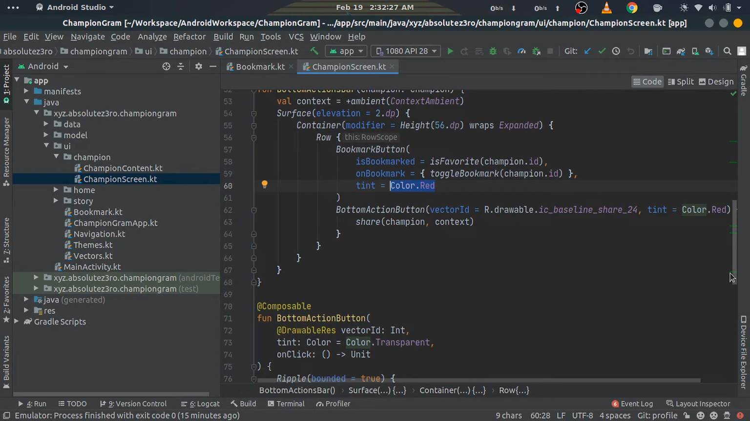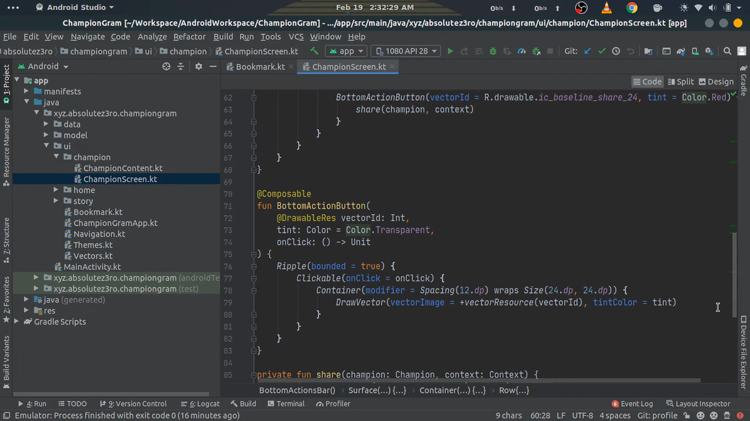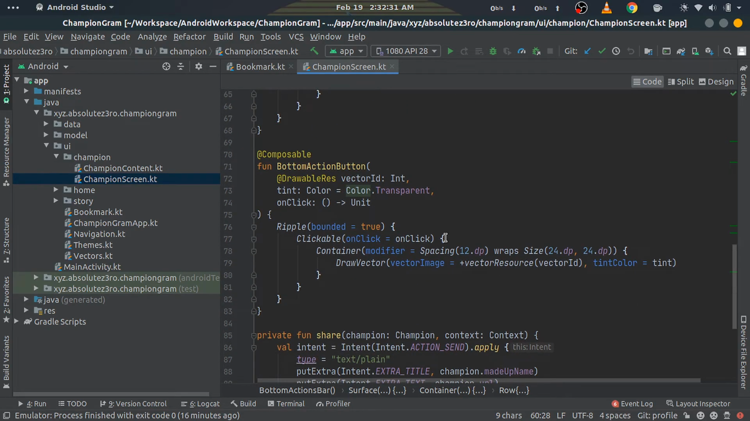Next, for the share button, we will create another composable function. So go ahead and create another function and name it bottom action button. It takes 3 parameters. First is an ID for the vector drawable, second is the tint color, and third is the lambda function, which will get executed on click event. So for the UI, we have a ripple clickable container, which you are already familiar with, and finally the draw vector, which we created earlier.